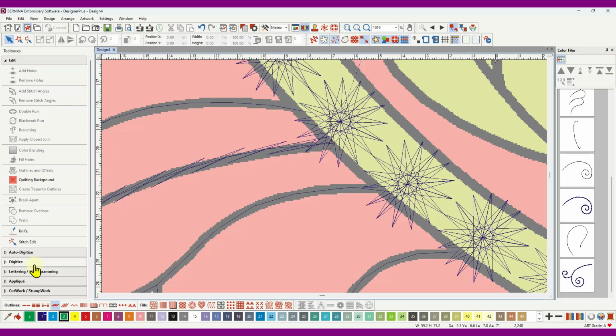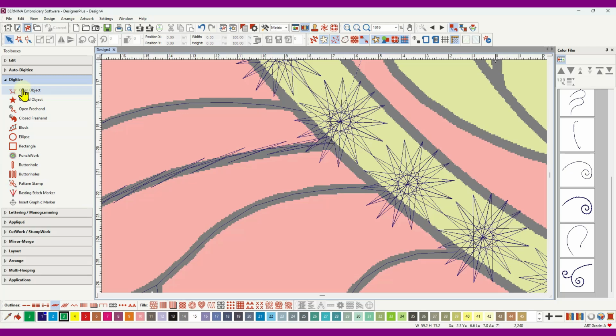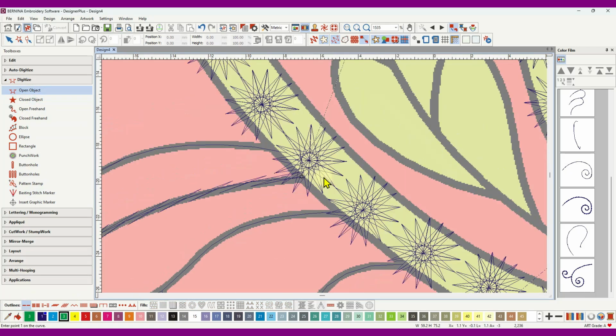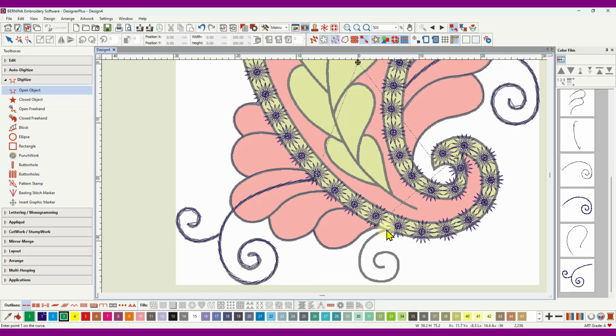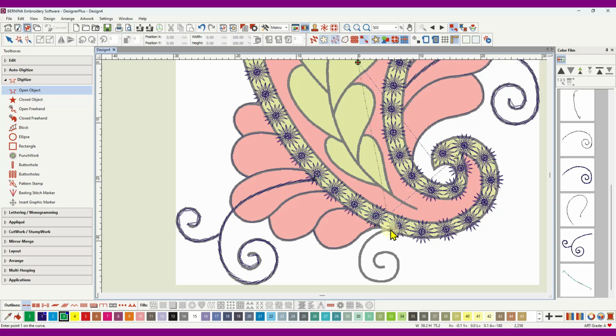So digitize, single run, open object, single run. And all I need to do is path down to here where this one starts. So I'll quickly do that. It's only a short distance. There I am. And then come out here so I can start that. And enter. And again, digitize.